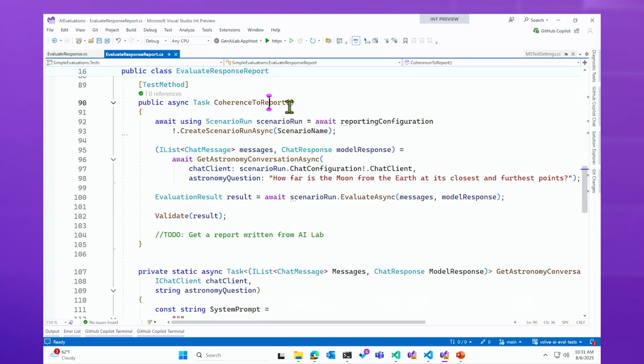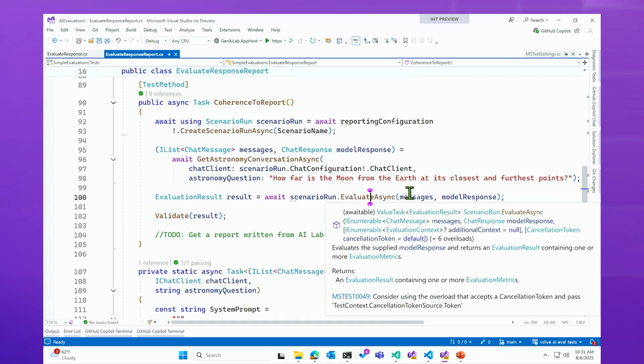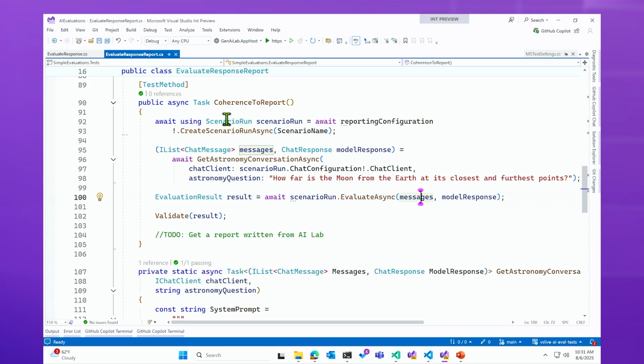And then when I say coherence to report, running a scenario, again, this is Awesome Assertions, but this right here is what we're doing. So I'm just saying, how far is the moon from the Earth? And then evaluate. Cool. And I'm sorry, I misspoke. The scenario run is doing the reporting configuration to run it and write it to disk. We could write it to Azure as well, had we wanted to. And we can forget that, because I did do that. And then validated is where we're doing our greens or reds for the test runner.